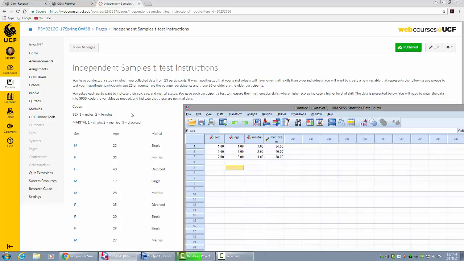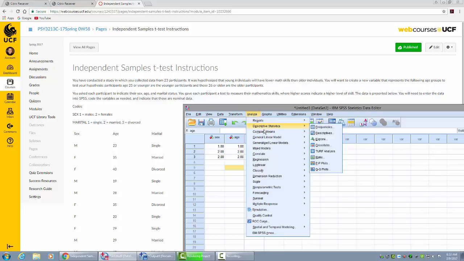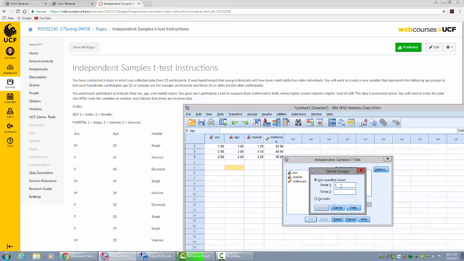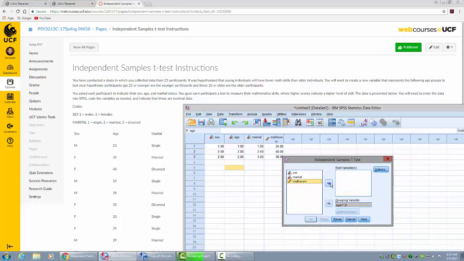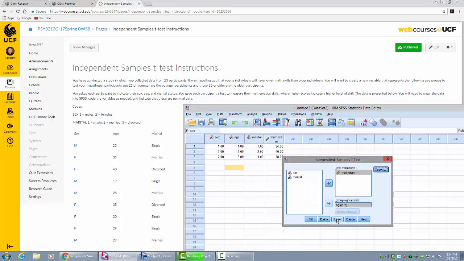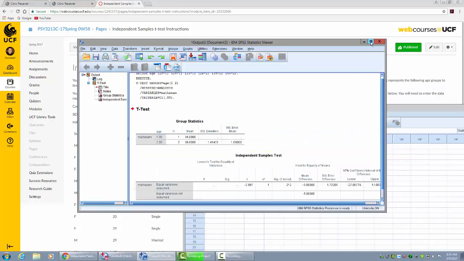So in this example, we think that there is a difference in math score based on age. So I'm going to go to Analyze, Compare Means, and this is an independent samples t-test. My grouping variable is age, and I just defined it as 1 for younger participants and 2 for older participants, and we're particularly interested in their math exam scores. I also want to make sure that the confidence interval is correctly selected. So hit OK, and it will give you the test results.